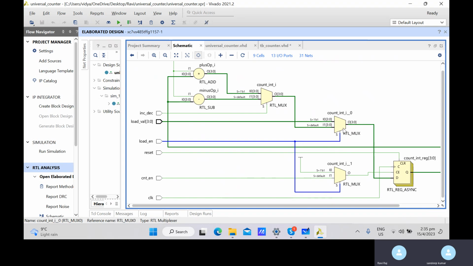So the load value will come here, and the load value should always load irrespective of the count enable. When this is one, it will select this one, and it will always load this value, because it is always enabled. And when the load value is zero, it will select this count enable. So based on the count enable, it will increment or decrement. This path will be selected, and this is either the increment or decrement value.